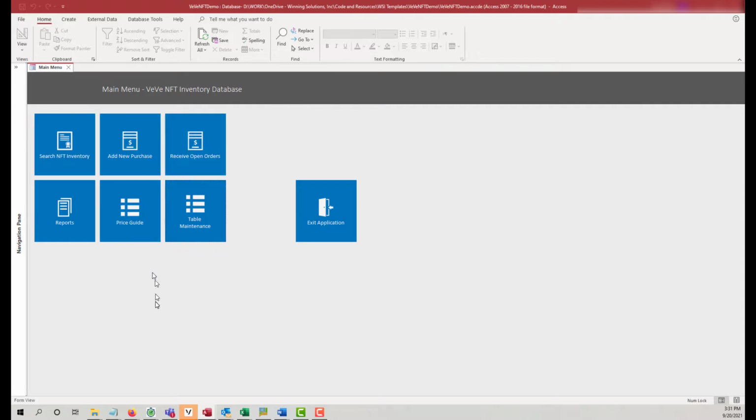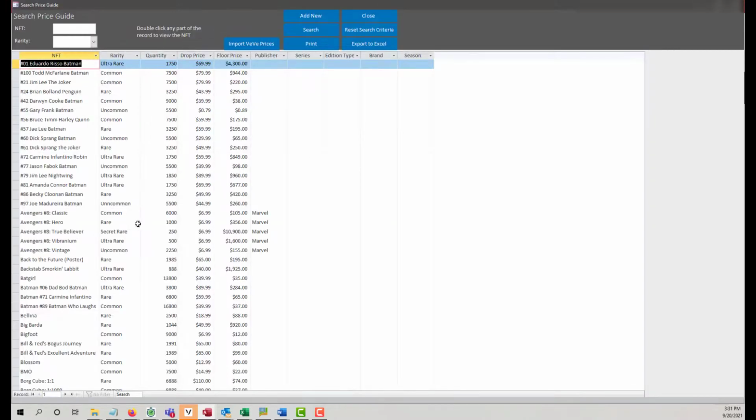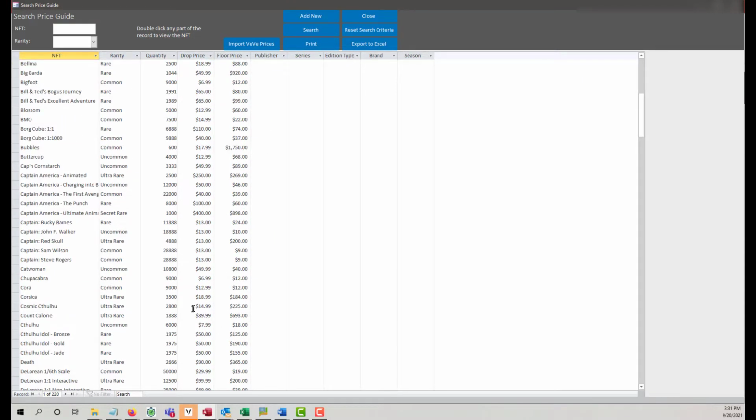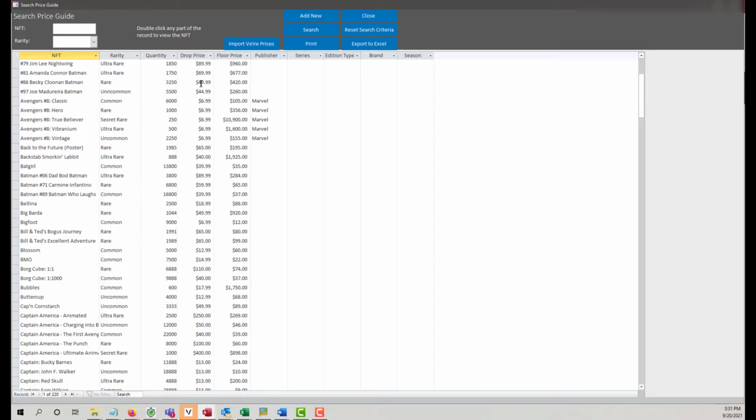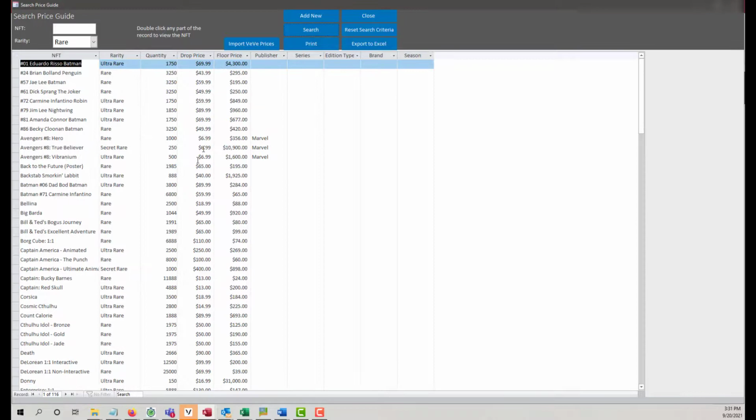The next thing we're going to go to is the price guide. Now, the price guide we already saw. Now, you cannot manage the price guide here directly. I can't go in here and type in another dollar amount. Can't do that. However, you can search for them. So you can search for NFT. You can search for various rarity. Let's go ahead and reset that.